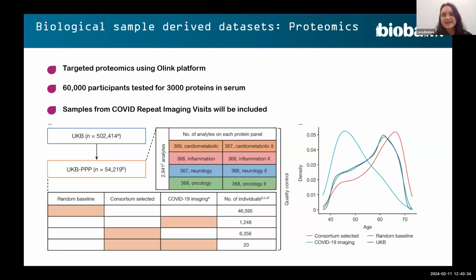will be included. And just as an example of how we tend to select samples for these large-scale projects, we have a few different subsets in terms of sample selection. So we have a subset of about 46,000 participants, where we try to essentially make sure that that subset reflects the participant characteristics at the baseline visits. We have an additional set of about 6,000 participants where they were selected for particular conditions or for having imaging data. And then finally, we've got the longitudinal COVID-19 imaging samples as well.